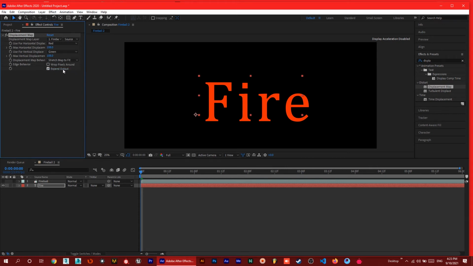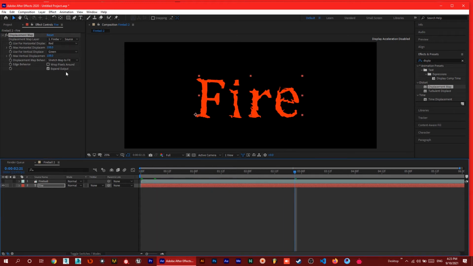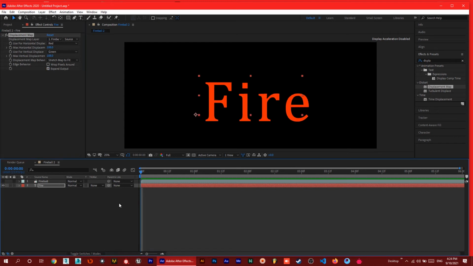And also expand output could be useful. If I change this one, you can see that there are some parts out of this layer, that if you uncheck this expand output, you can see they will be cut. So let's put it on default and let's play and see what we have here.